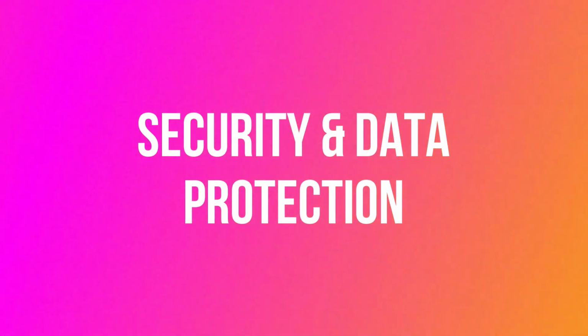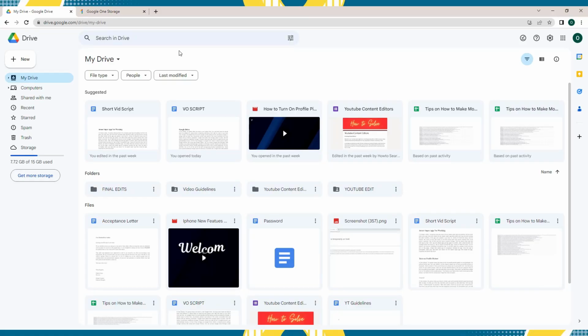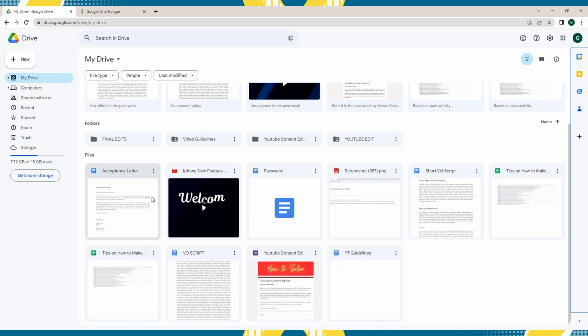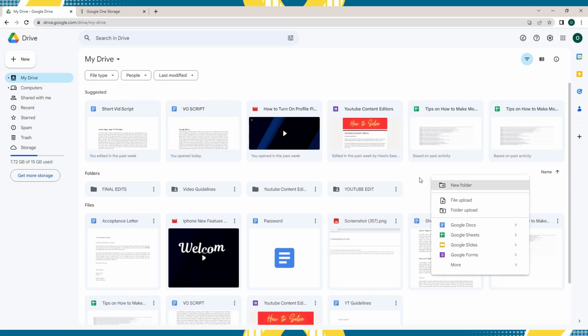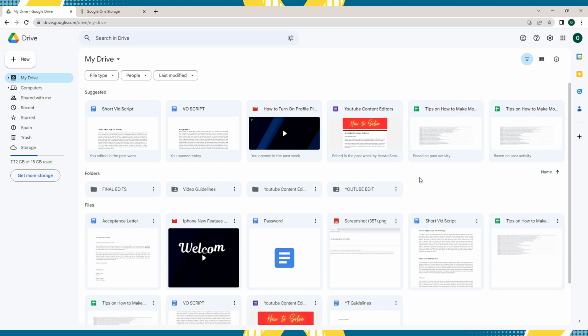Lastly is security and data protection. So did you know that Google Drive takes data security seriously? It employs industry standard encryption protocols to protect your files during transfer and storage. Additionally, Google's infrastructure includes advanced security features and undergoes regular audits to ensure data protection. Google Drive also allows you to set file level permissions and control who can edit, view, or share your files.